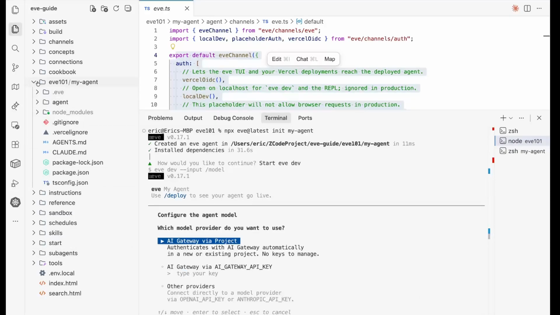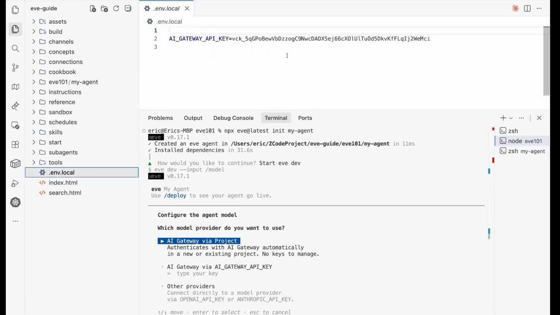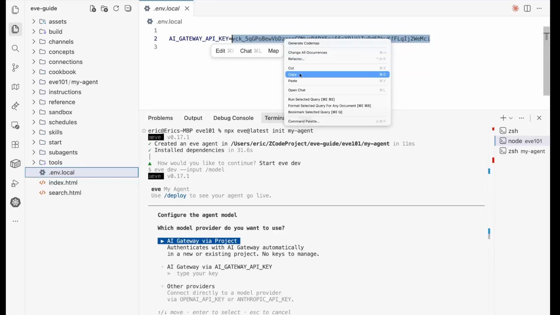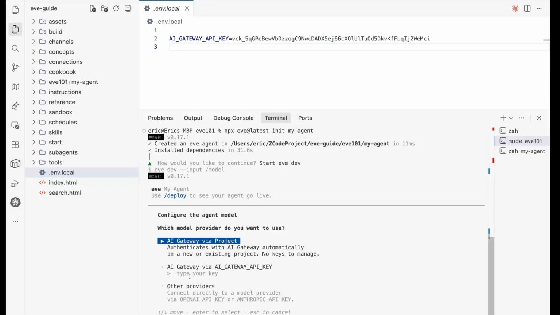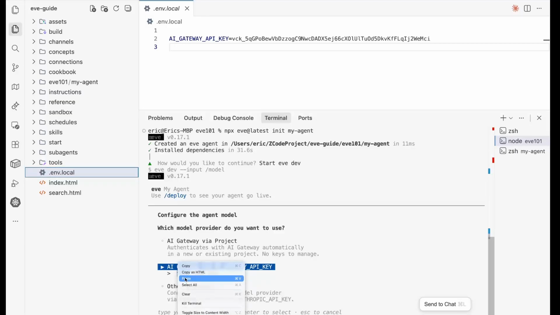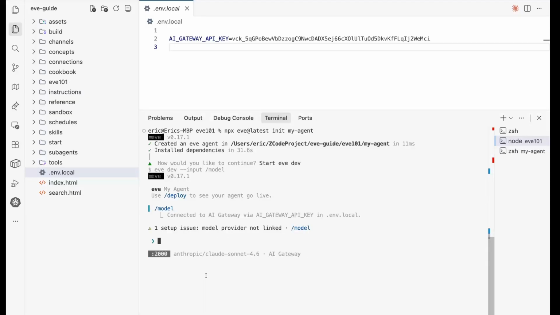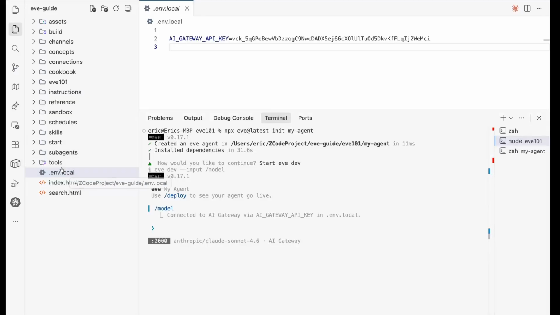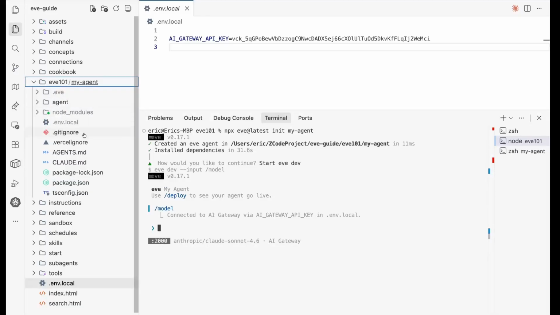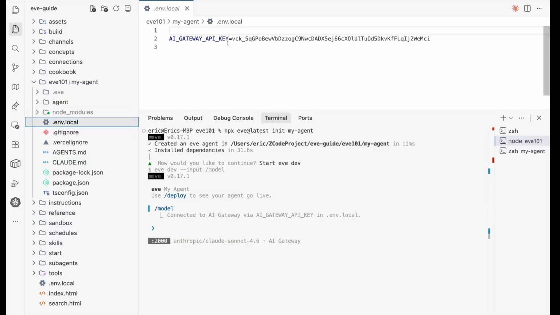So within this project, I'm just going to copy the key here, and I'm going to paste it here. Let's see, we go for the second one, sorry, and I'm going to say paste. Now we have the key. It's validating the key. Now you see the key is being created. If we go back to the project, this 101 project, you see we have the file .env.local created.